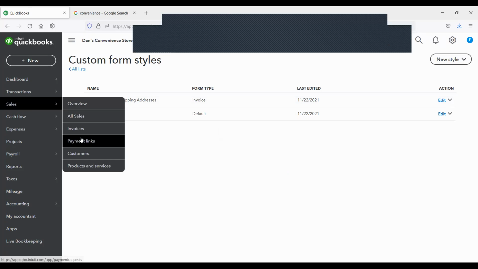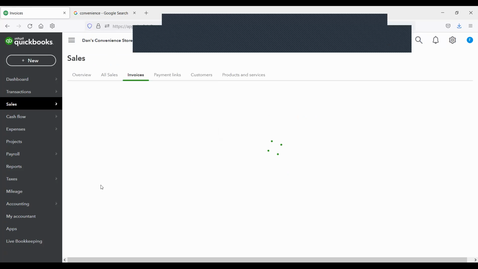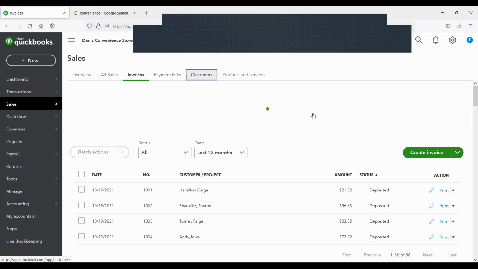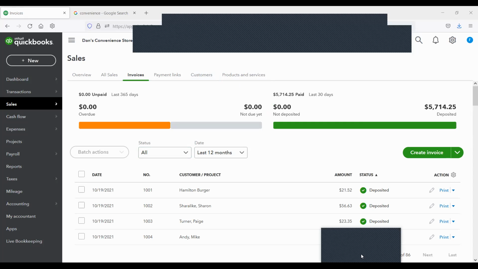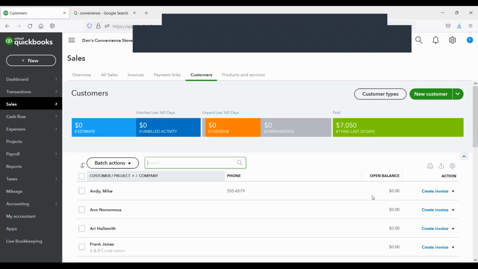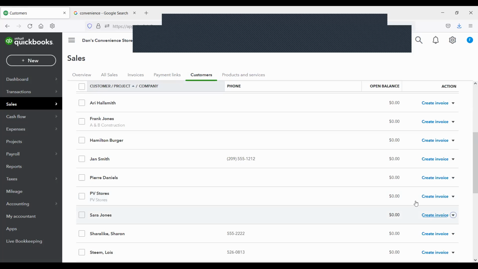Let's go to customers and let's make another invoice. And again, choose any customer. And any product you like. And make sure it's today's date, because we don't make anybody past due. So I'm going to pick Sarah Jones, create an invoice for her.